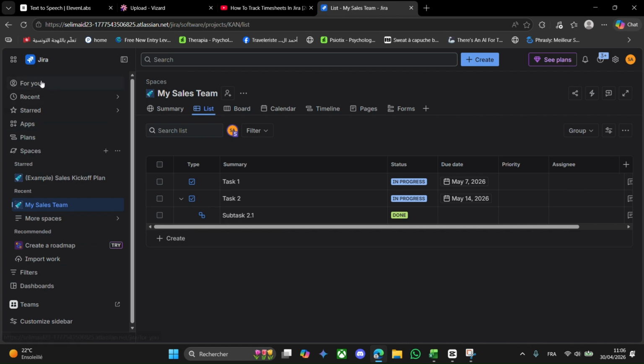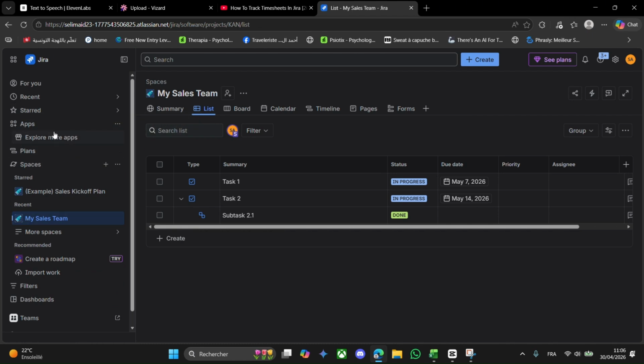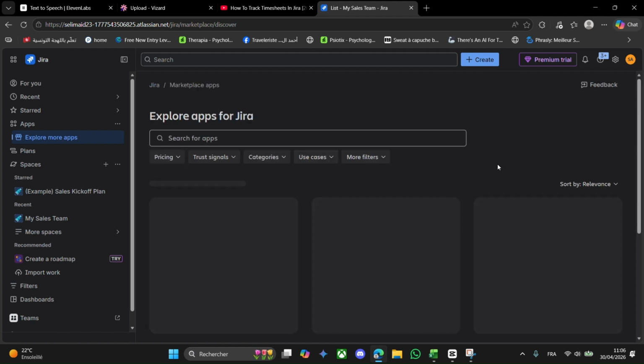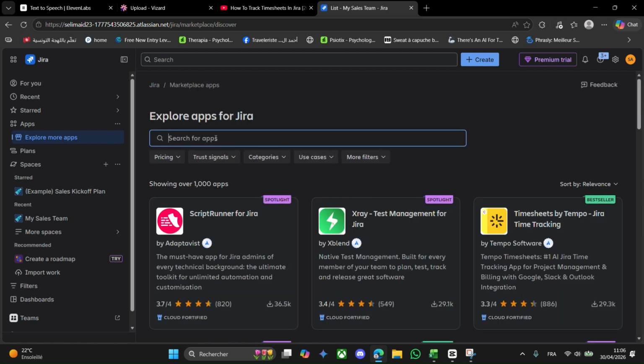Now you see a left sidebar here. It offers a variety of tools and spaces and plans for your Jira project. We're going to select Apps here, click on Apps, then click on Explore More Apps. This will redirect you to Jira apps that are directly integrated into Jira.